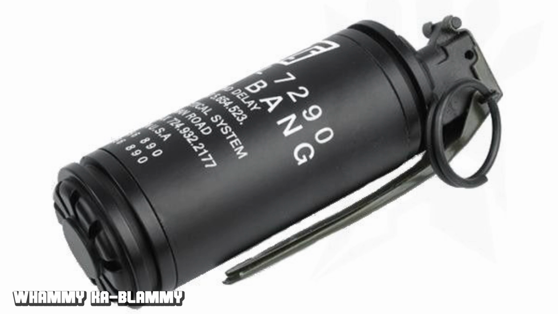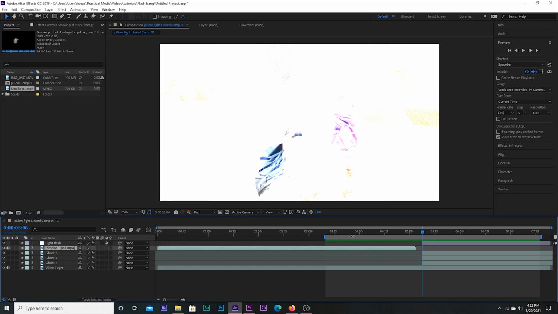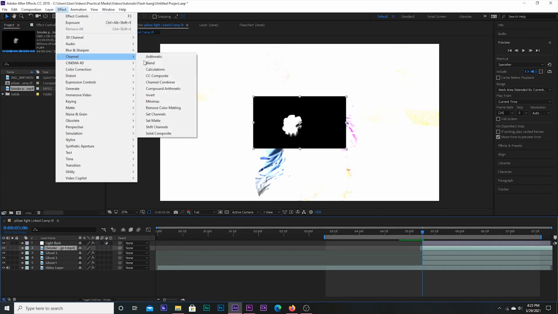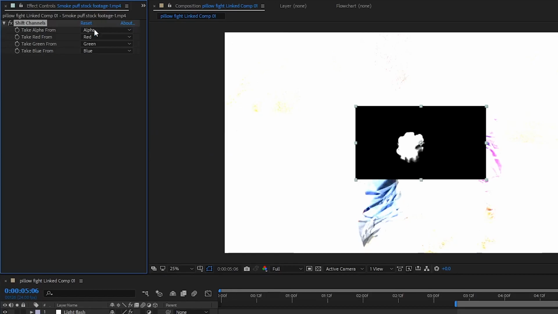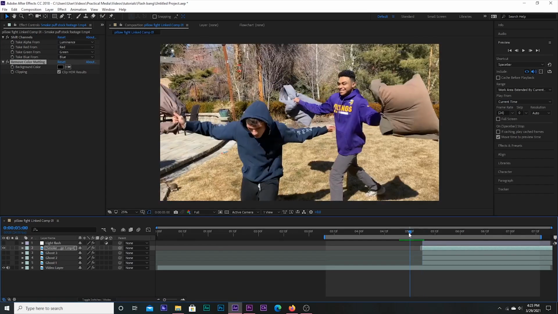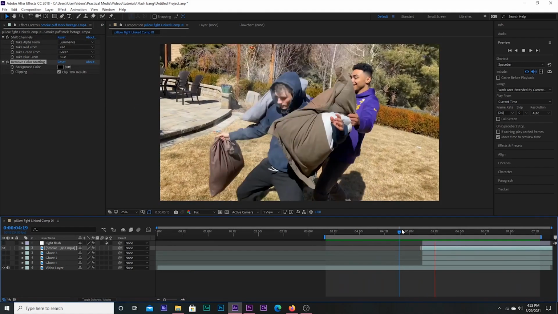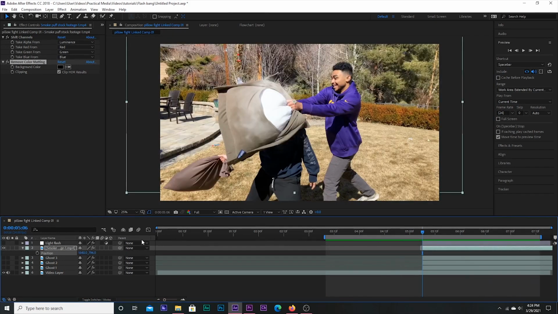Another detail I want to add is a smoke puff from the pillows clapping together. This will help sell the impact. I'd also do this if I were doing a flashbang grenade, along with adding an explosive charge effect to it. As for the smoke, bring it into your stock footage, line it up with the start of the impact, and then go into Effect, Channel, Shift Channel, and change the alpha to luminance to key out the black. Then go to Effect, Channel, Remove Color Matting, and this will help you make your smoke look more dense and visible.